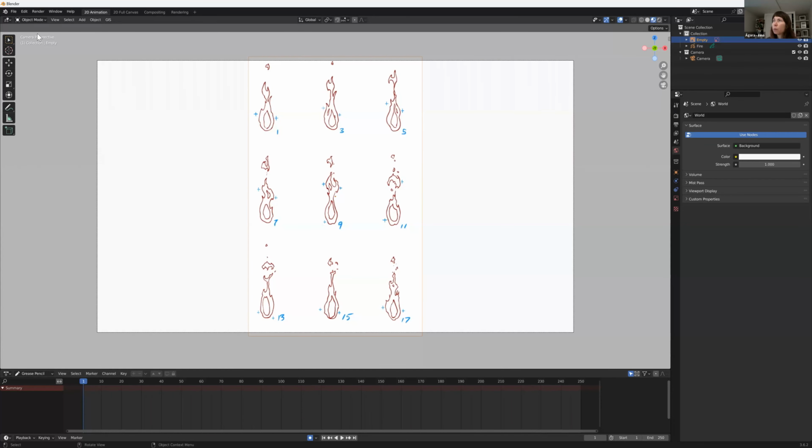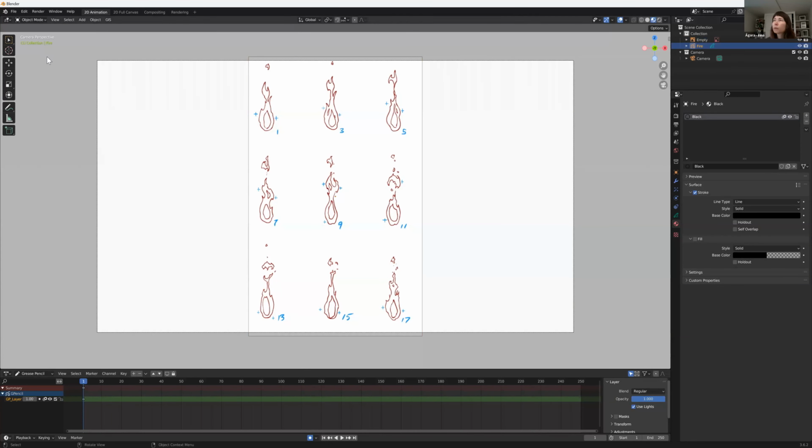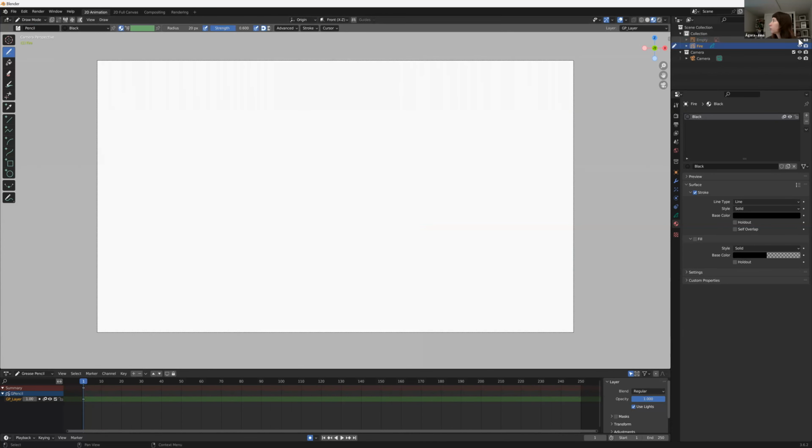So I'll show you what I mean. So if we go to the fire object and go to draw mode, and actually let me hide this for now. And we start drawing something. Let's say we draw a circle here. You see the keyframe is automatically created. And then if we go to a different keyframe, let's say keyframe 5, and then we draw another circle, you see another keyframe is created, and that old circle is left over on the keyframe 1.